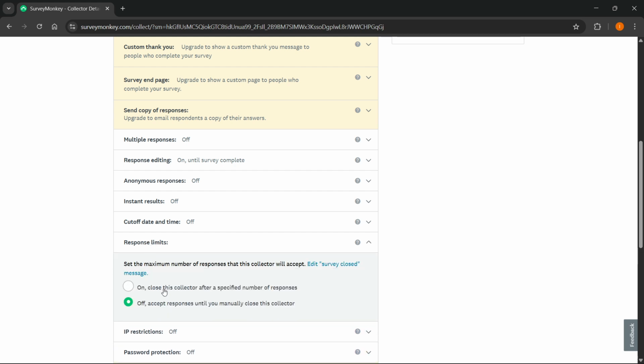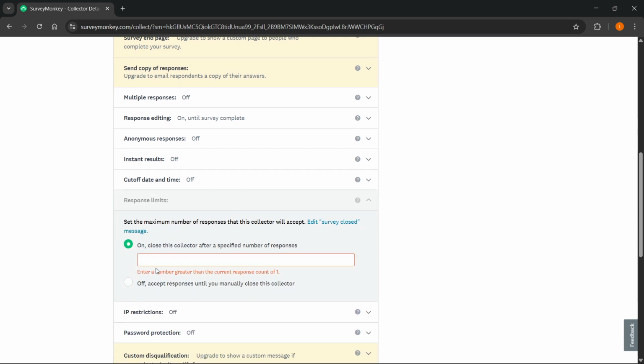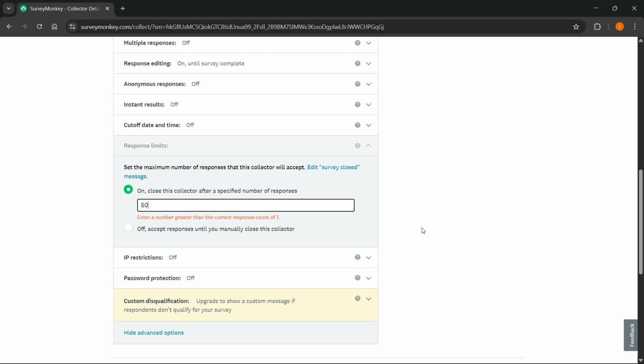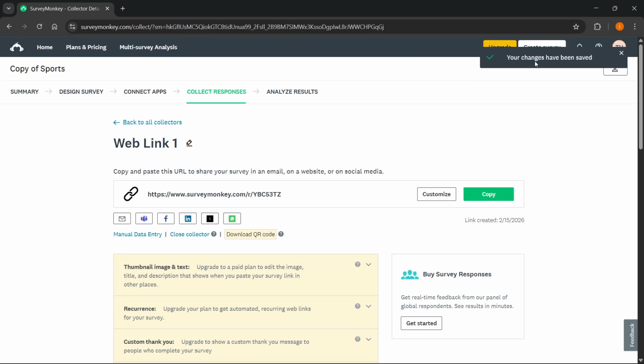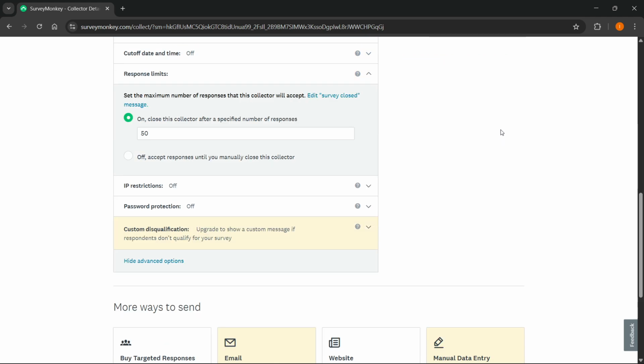Click on it and click on over here. And then it's going to say close this collector after a specified number of responses. And you can go ahead and enter a number over here. And of course, I'm going to just type in something random like 50, for example. And then there we go. Whenever you do that, it's going to basically save itself. As you can see, it says changes have been saved. And now you have a limit.